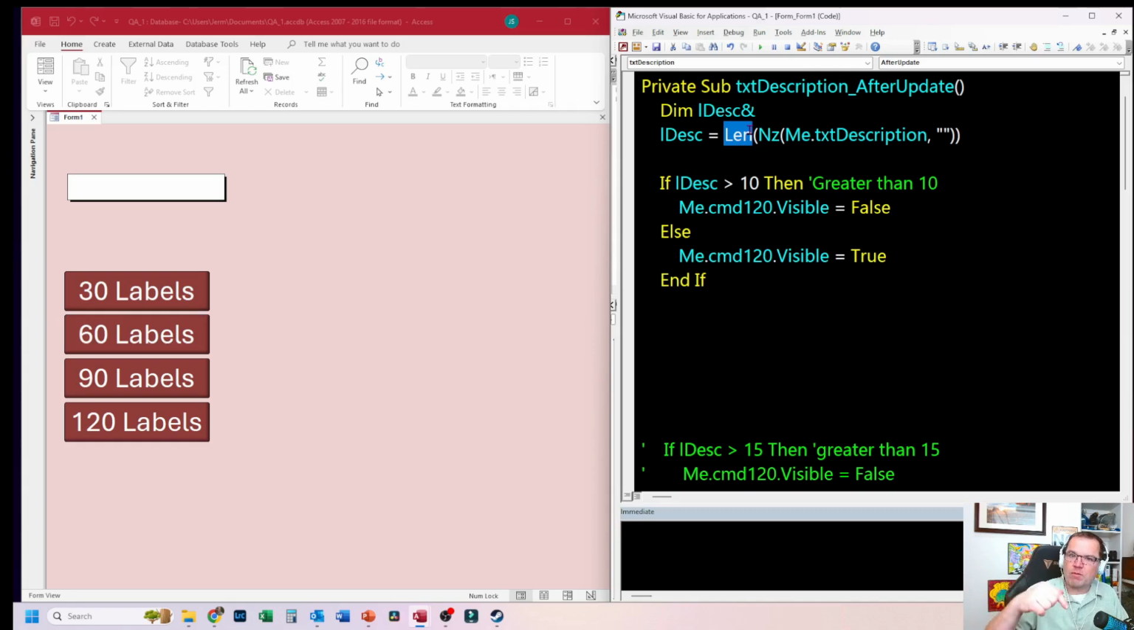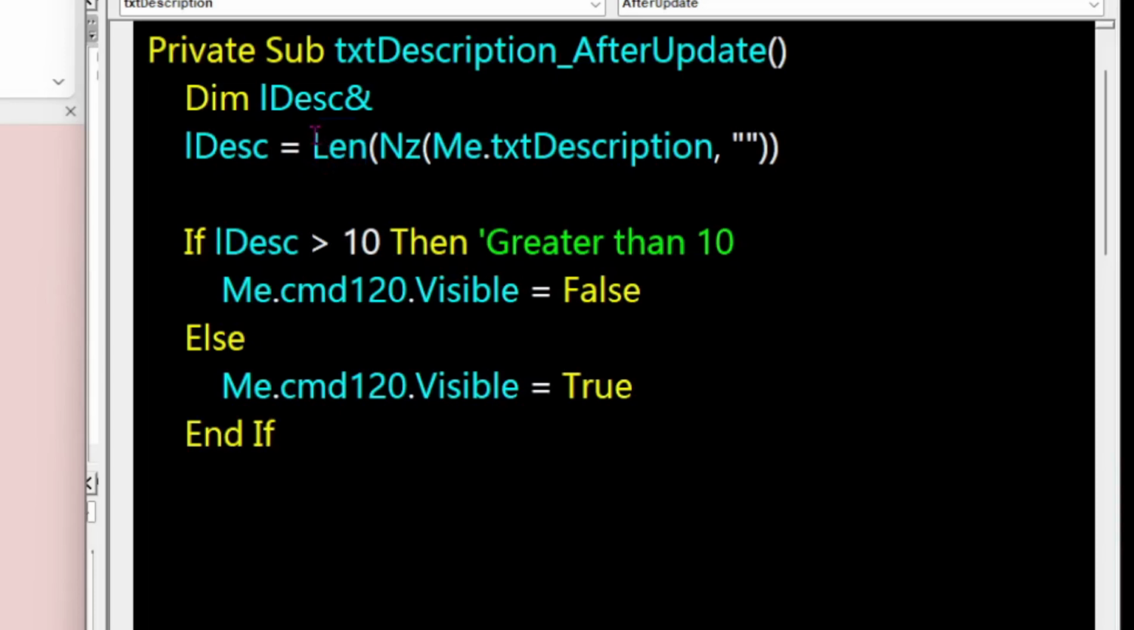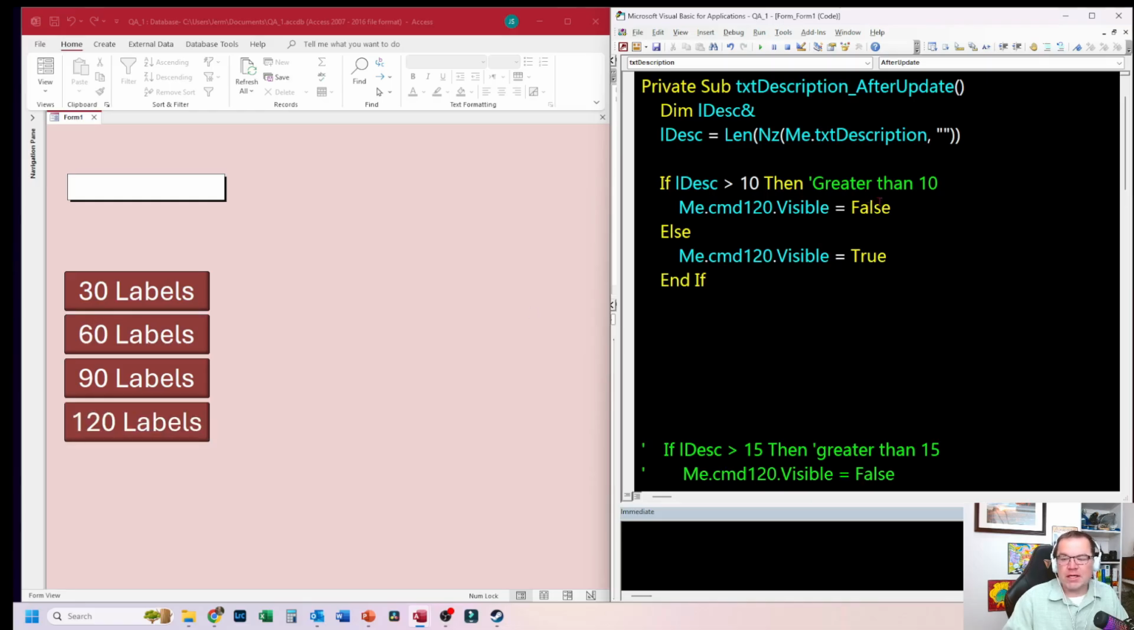So you can see one of my earlier videos where I talk about string functions in Access. Len is one of them. So basically I'm going to set this integer value equal to the length of how many characters are in this text box. And then I do a simple check. If this variable is greater than 10, then the command 120, which is this right here, Visible equals False, otherwise it equals True.